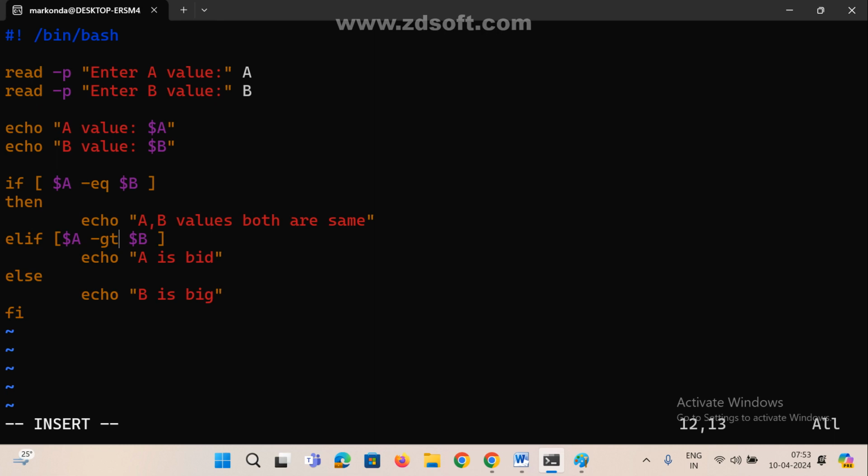If A is greater than B, A is big. Else, B is big. This is nothing but a nested if statement. This is the nested if. See here, first it is checking this.